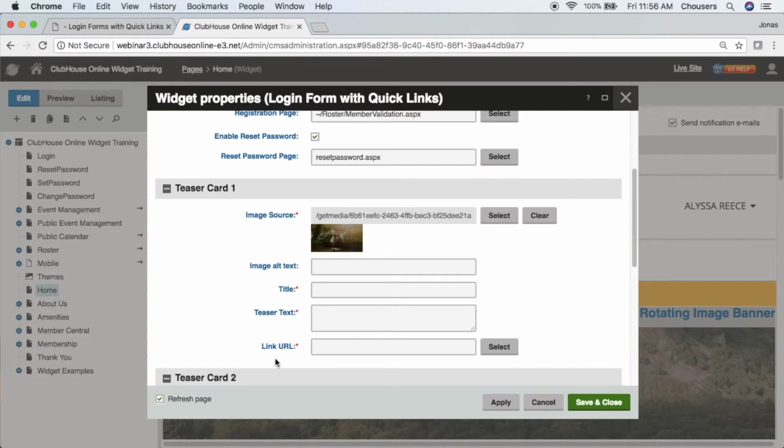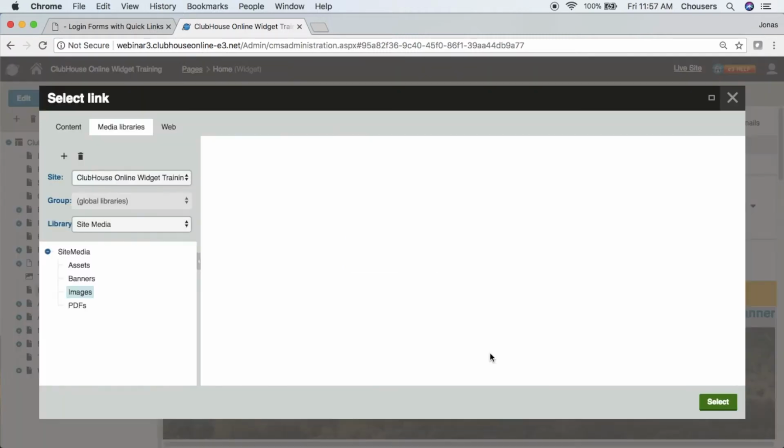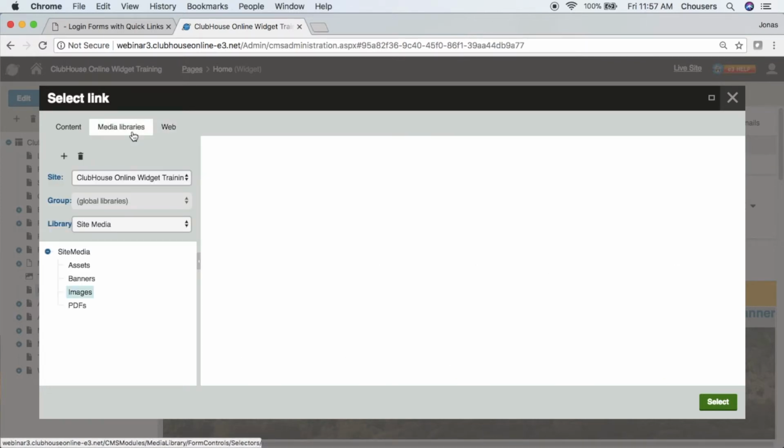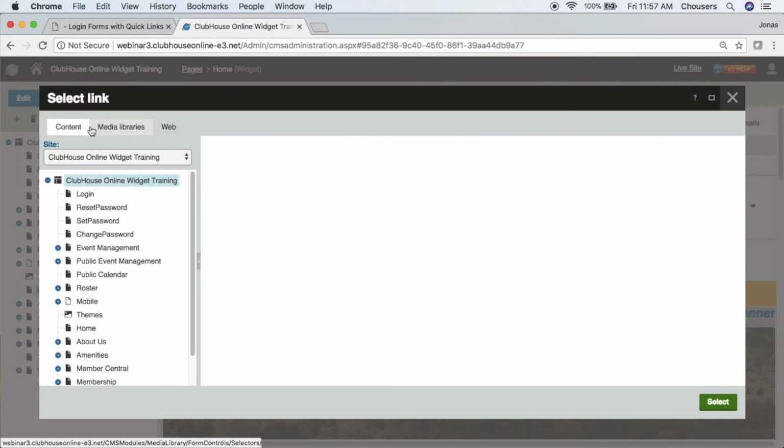To set your URL, go ahead and click select. And you can choose the web tab if you'd like to link to an external web page, the media libraries if you'd like to link to a PDF, or the content tree if you'd like to link to an internal page within the website. Once you've added your page, go ahead and click select.